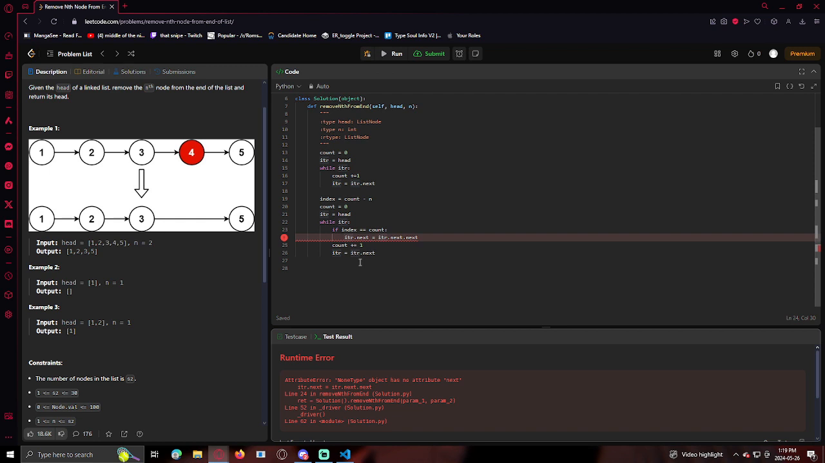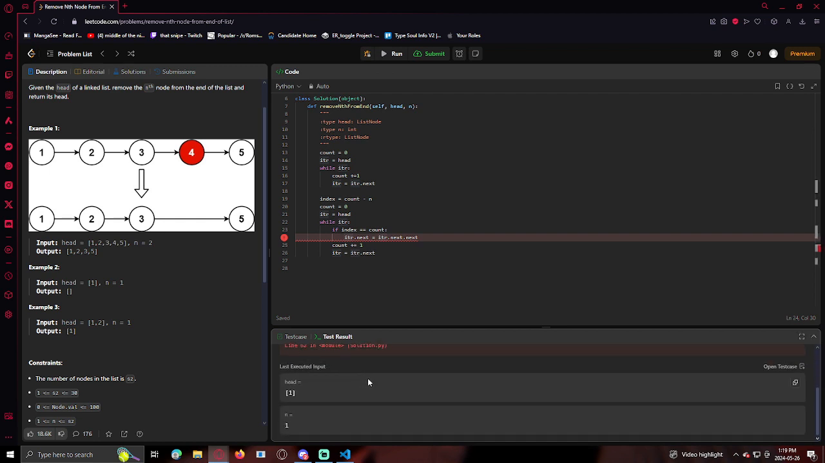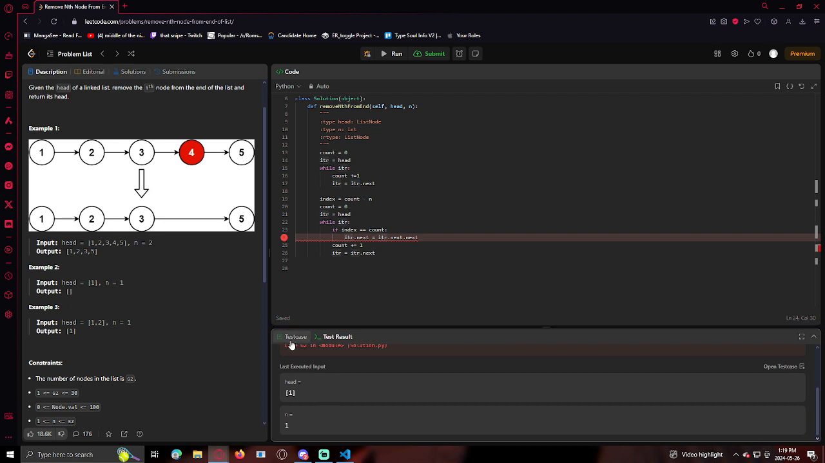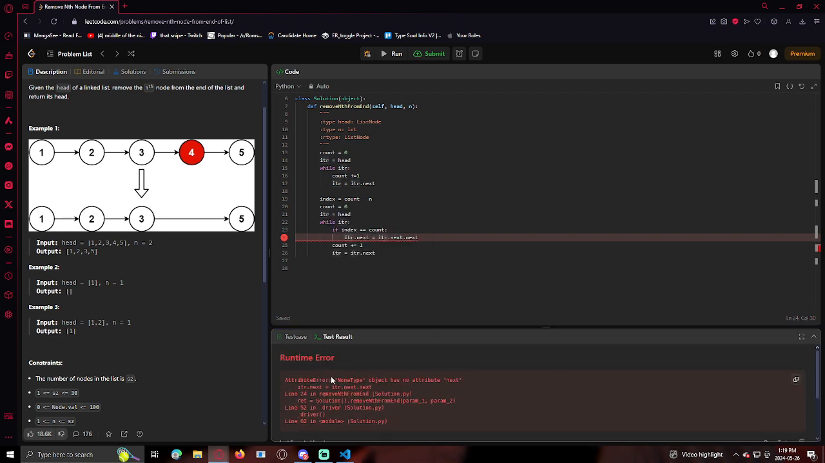Okay, so cool. No. So it broke on this one, yeah. Next has no attribute. Because there's no dot next here, while ITR. Should be only 1.